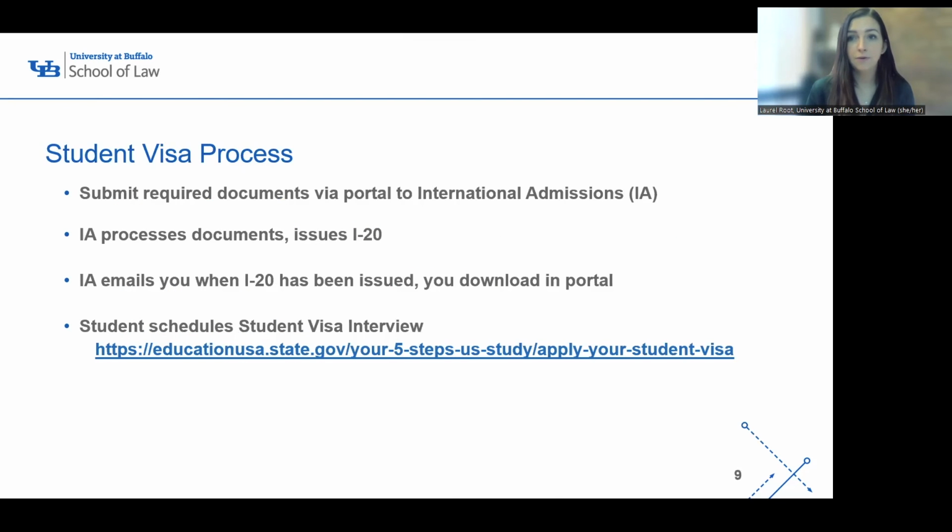As I mentioned, the link for the portal and your login information will be sent to you via email. Once you submit all required documents via the portal, IA, International Admissions, will review and process your documents. This can take several weeks depending on their workload, so keep that in mind, depending on the time of semester for them.